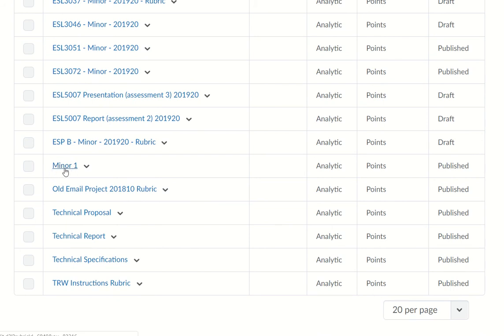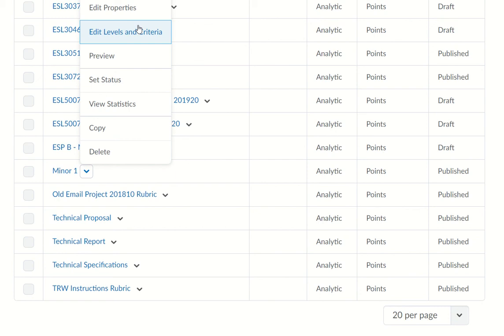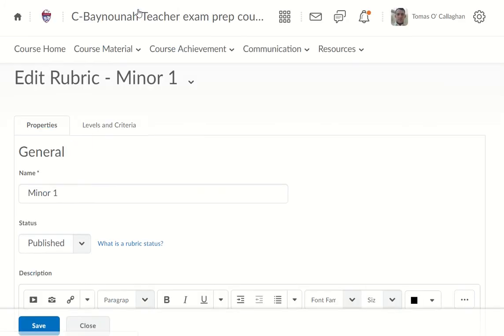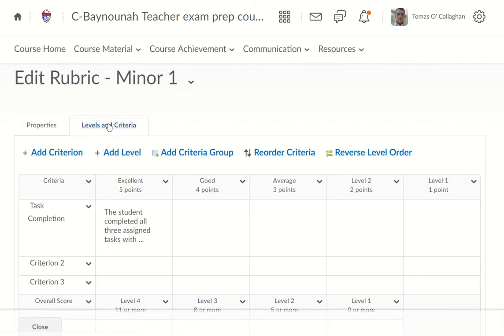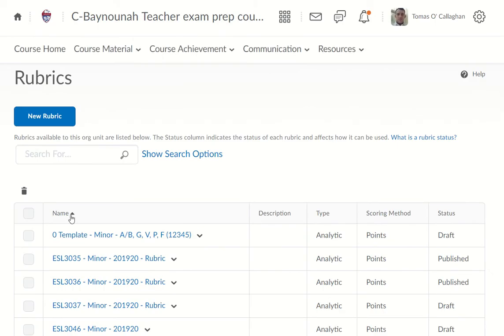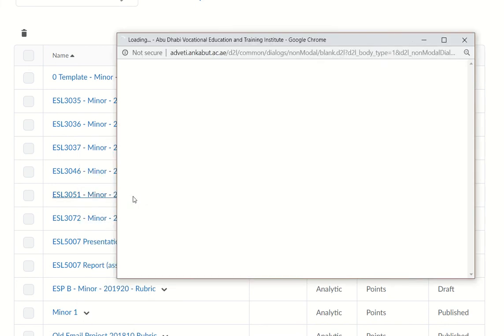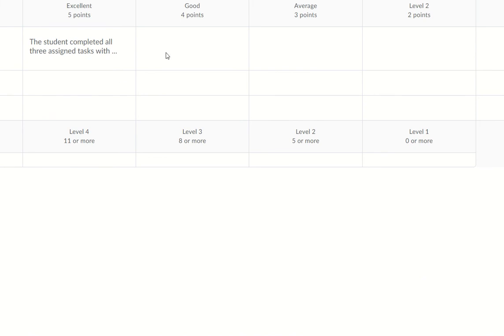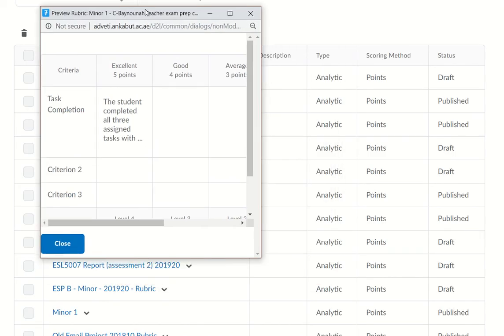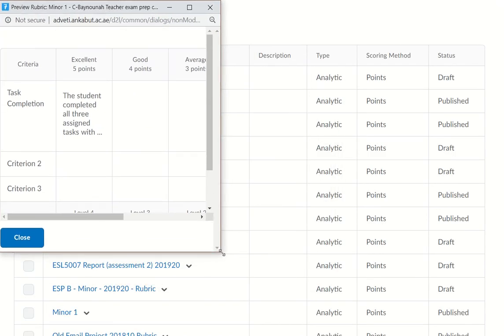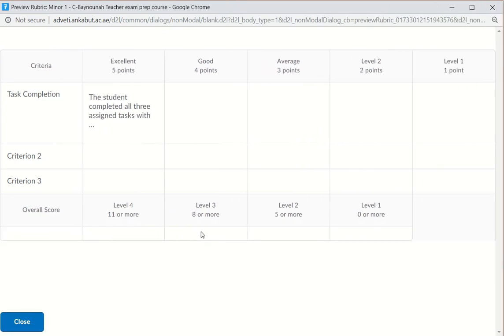That's the rubric I just created there, minor 1. And you can edit properties and go back in and change the levels. To preview it, you see the preview button here, and that will show you what it would look like while you're assessing students' work. There will be interactive boxes here for you to select.